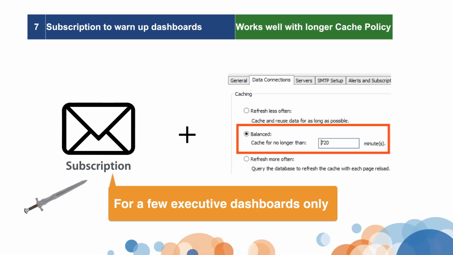You warm up early in the morning, then the rest of the day should be good. But be careful, this is a double-edged sword, okay? One is that it makes performance better for the following viewers, but it adds extra workload, maybe unnecessary subscriptions, on your server. Just be careful, do not use this too often. This is why my note over there is only for a few executive dashboards only.